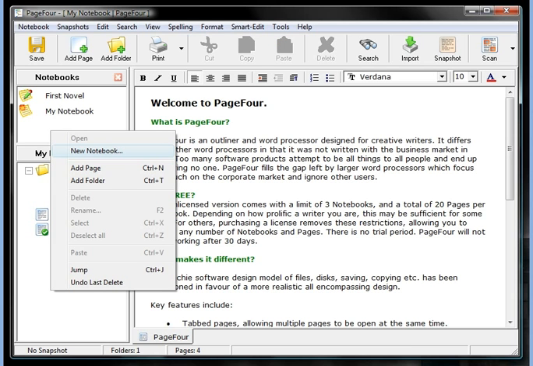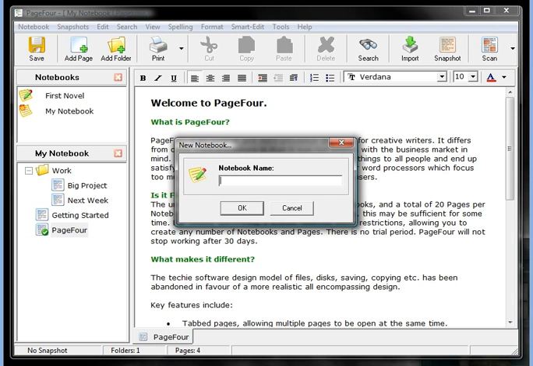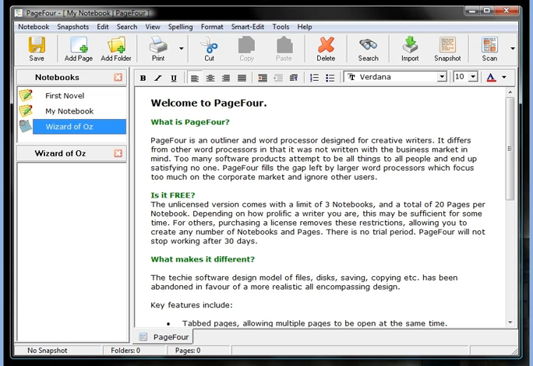Let's assume that your novel is called The Wonderful Wizard of Oz. We'll start by creating a new notebook by right-clicking in the Notebooks list and selecting New Notebook. We'll call the new notebook Wizard of Oz. And there we are, a brand new and empty notebook called Wizard of Oz.